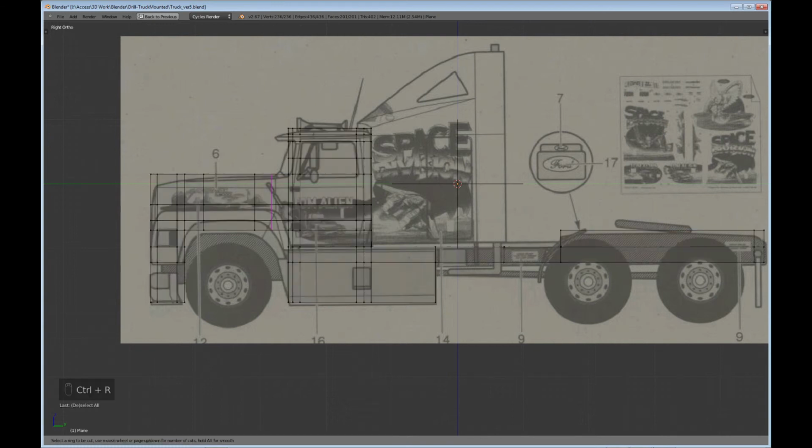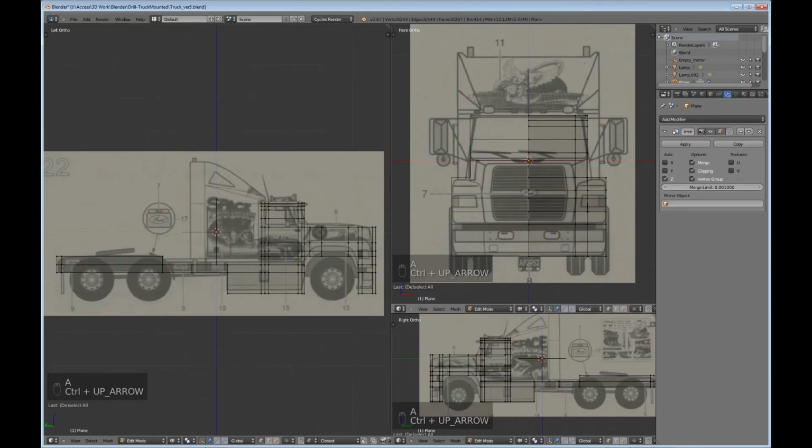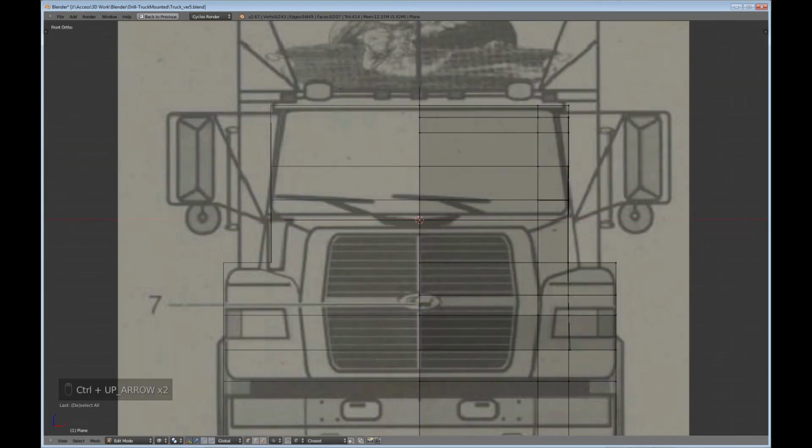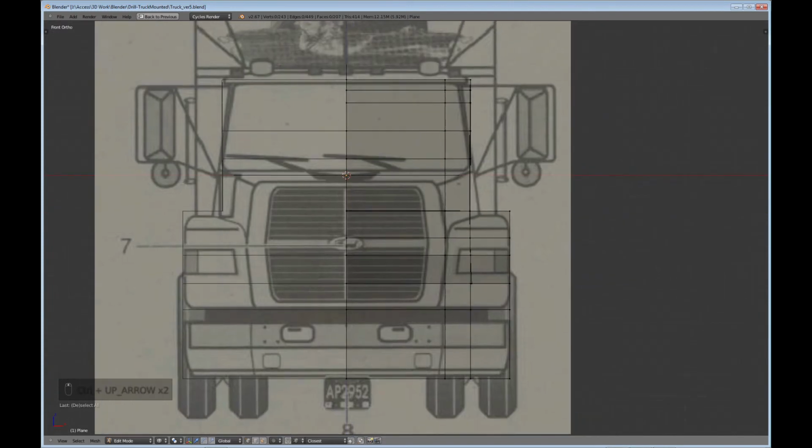Yeah, might need something there. Go ahead and add something right there, just looking at how this fender kind of curves up like that. Okay, so let's go to the front view and see what we have here as well, as far as the curves and everything.